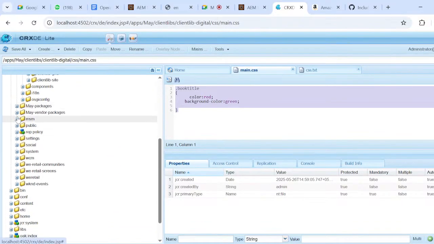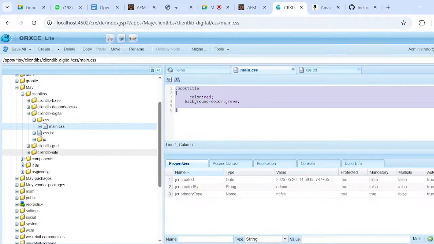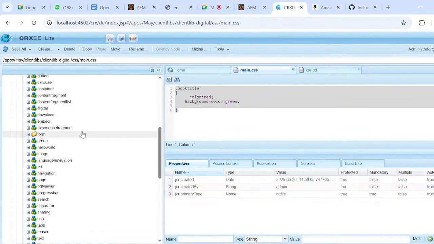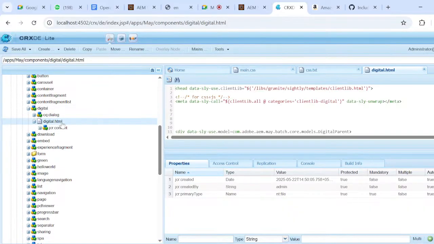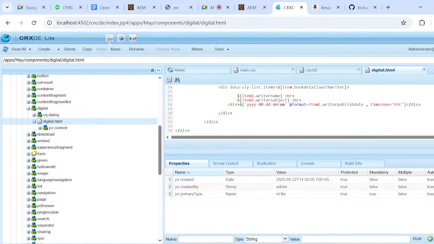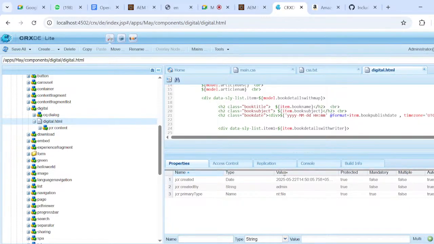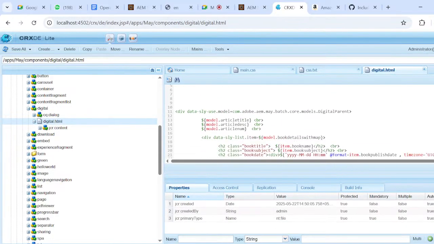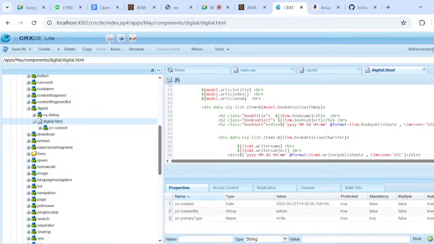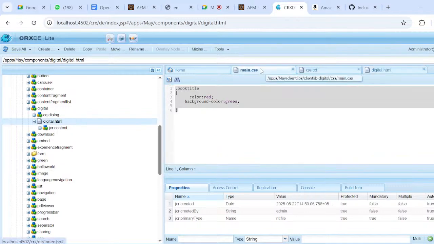My project is in components. There is a digital.html. Click on that. Scroll a little bit down. Next, there is a class book subject. For book subject we can also copy the title and go to the main.css. Here also we can apply the effects.